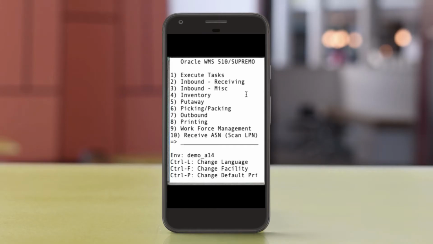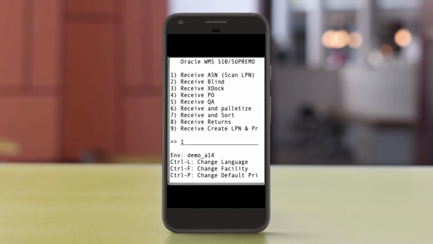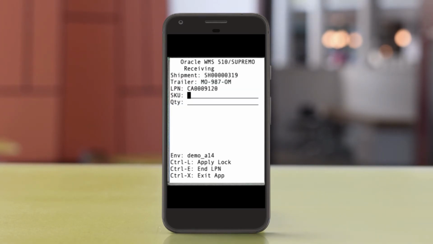I'm sitting on the forklift and I will proceed with the receiving. I will receive the advance shipment notice by scanning the LPN and providing the dock door. I scan the SKU and I provide the quantity.